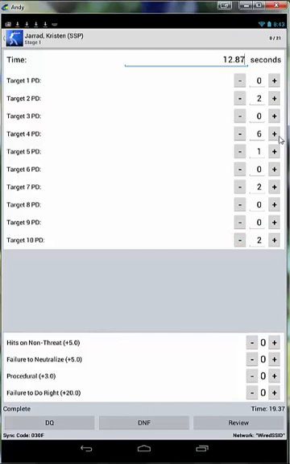Alright, remember this 6 up here on target 4? Yep, I'm afraid that was 2 threes. That means that we have a failure to neutralize. We have one of those.